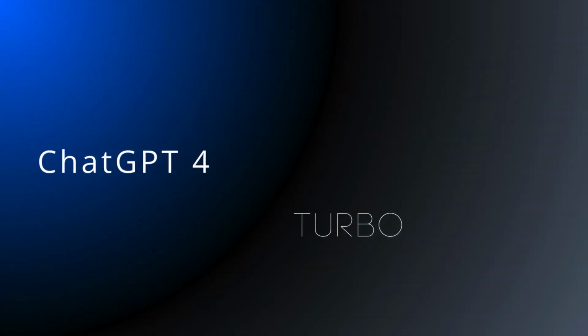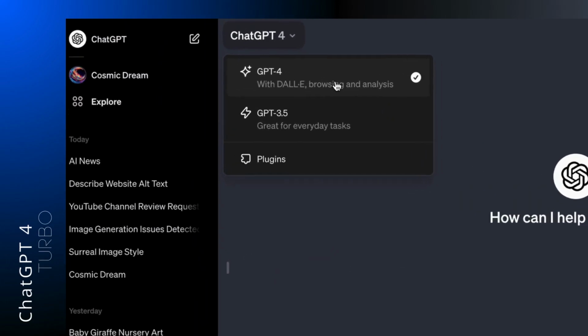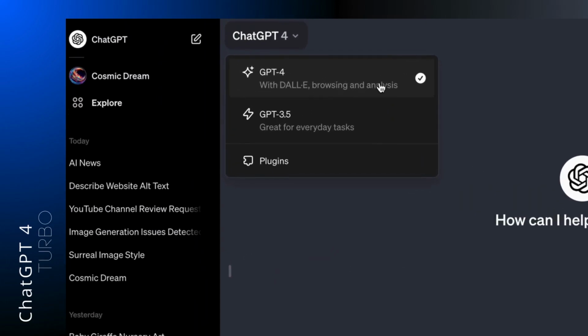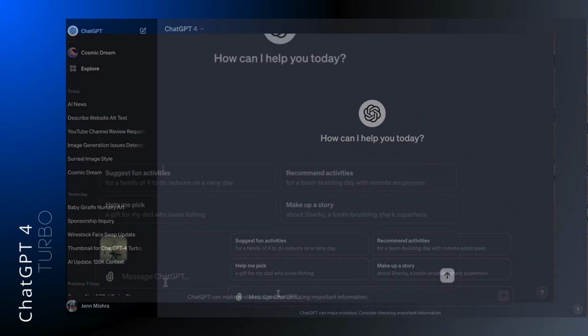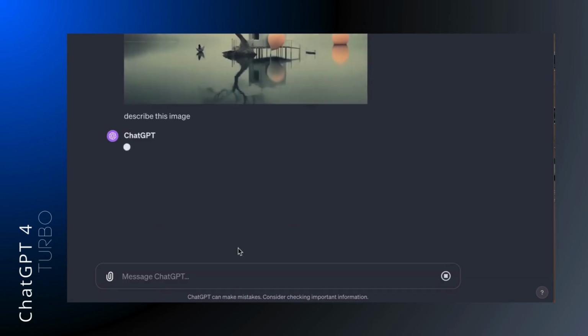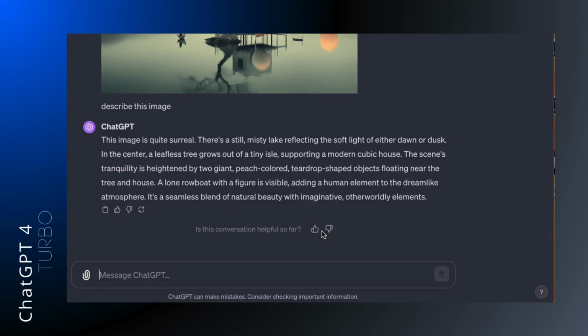First up, ChatGPT got a facelift. It's now ChatGPT 4 Turbo. The new all-in-one interface combines tools like DALL-E 3 and Bing browsing, eliminating the need to switch chats. With image uploading, you can ask ChatGPT to describe an image, write alt text, or use the image as part of an image prompt.